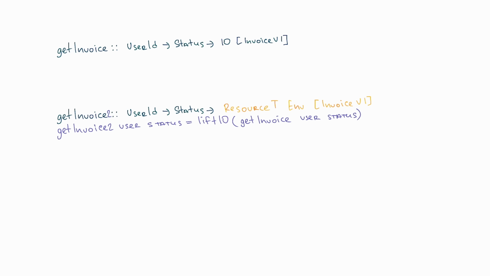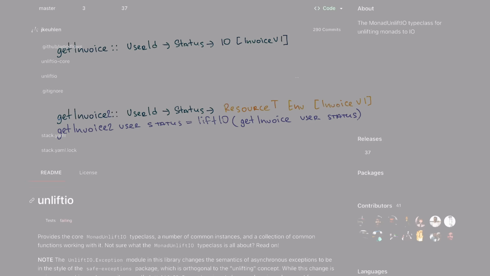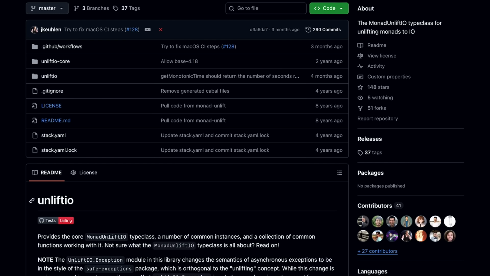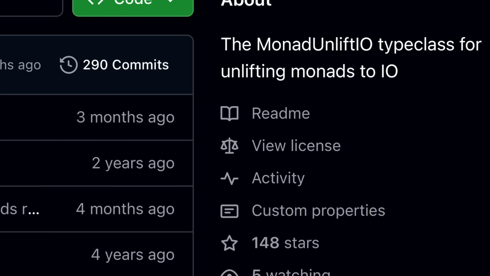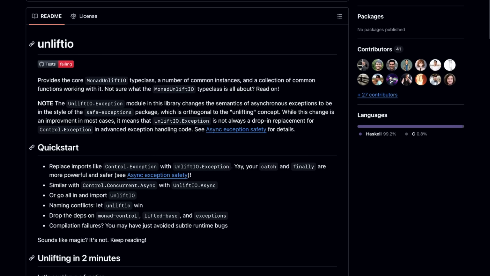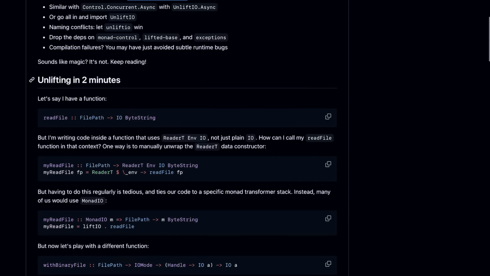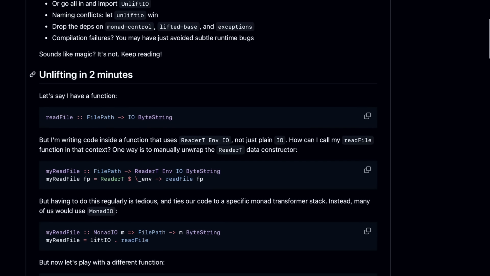Sometimes it's not easy. Sometimes you don't get instances for free. So there are other alternatives and abstractions that people prefer to use. For example, there is unlift.io, a library that provides different type classes and utilities for unlifting monads to IO. So it's different, and in the examples you can see that there is read file, returns IO, and then read. Okay, it's a pretty good example.